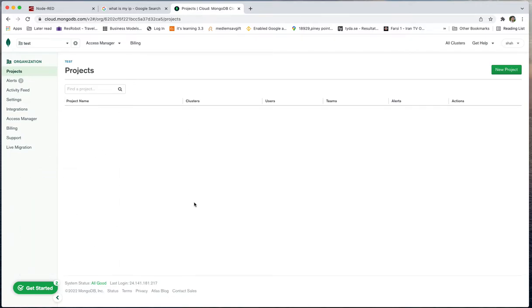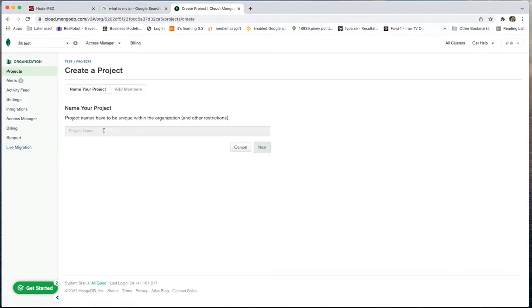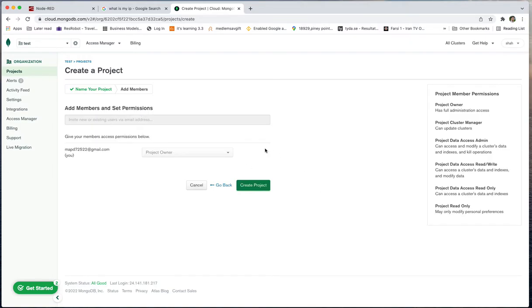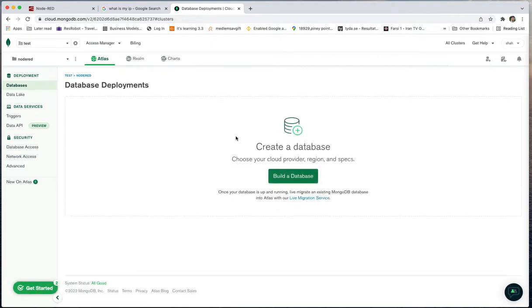So you can basically go ahead and create a new project. You can put a name on that. I'm going to put the name Node-RED and my project. And then basically you can add members if you want to. I'm not going to add anyone else. And then you create a project. So I guess when you create a new account, it's going to help you by asking some questions to create the project and create the cluster and database.